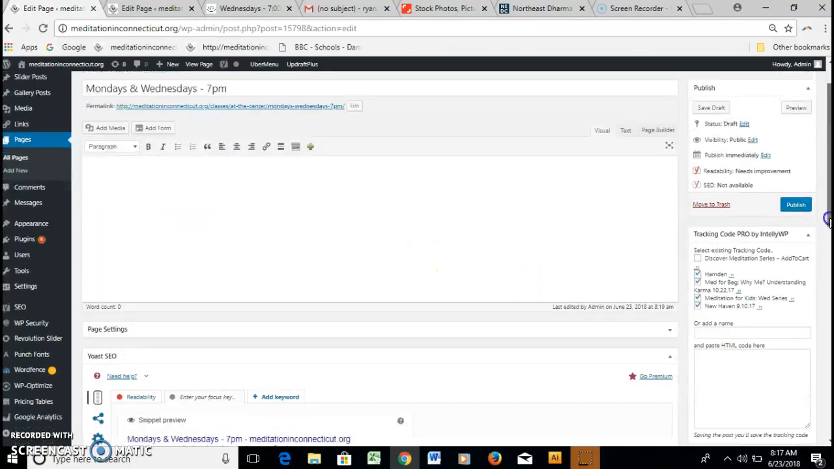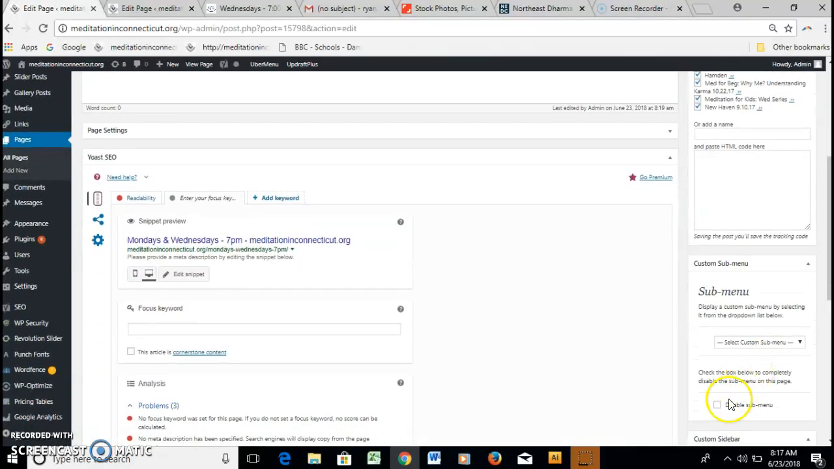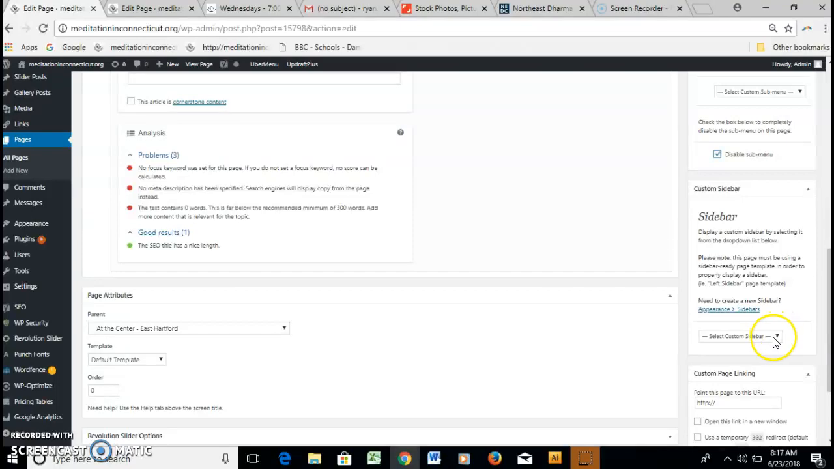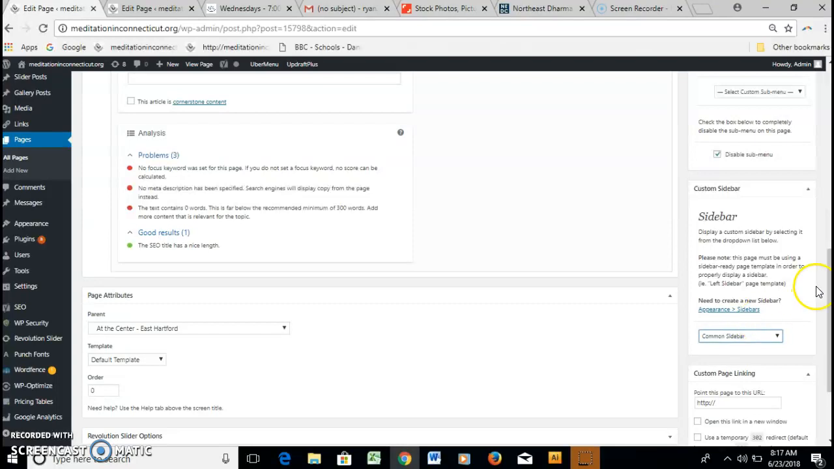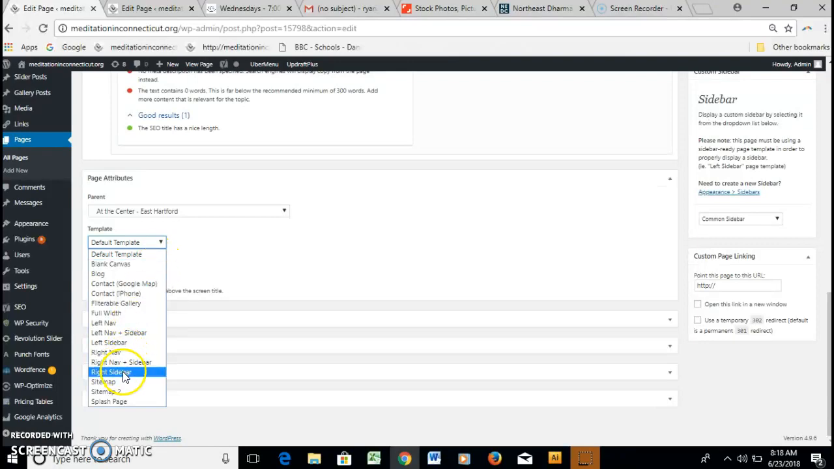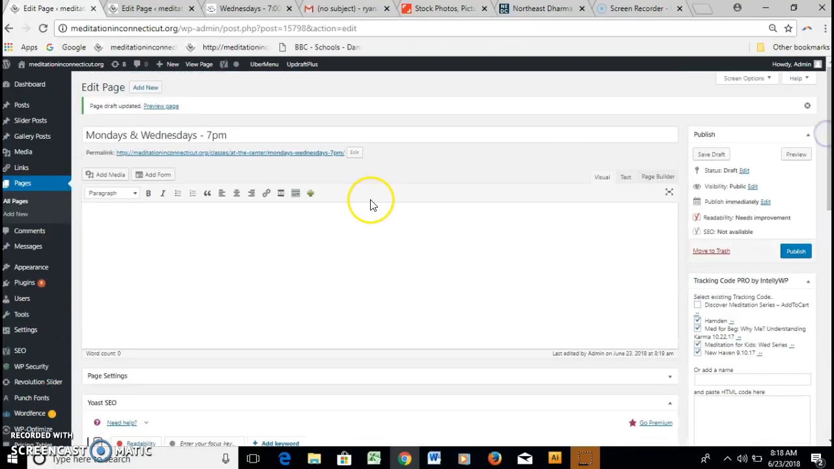The next thing I'm going to do is some formatting things that are important. The first thing we need to do is click on the side here, Disable Submenu. It's an important step. And then under Sidebar, click here and go to Common Sidebar. And then at the bottom, underneath this parent thing, go to Template, and you click on Right Sidebar. And that's going to get the page formatted how you want it. Alright, so it's kind of all set up now.